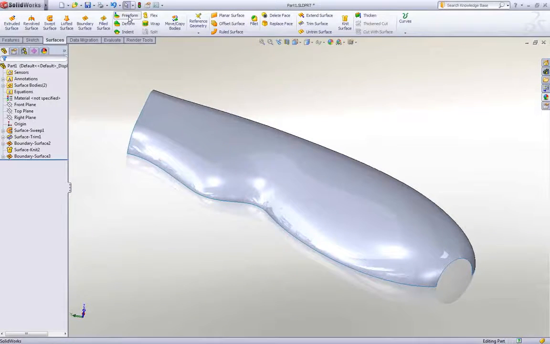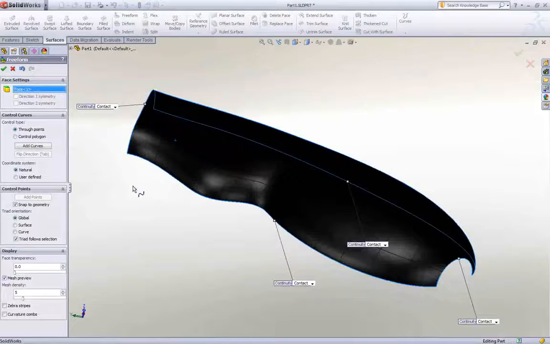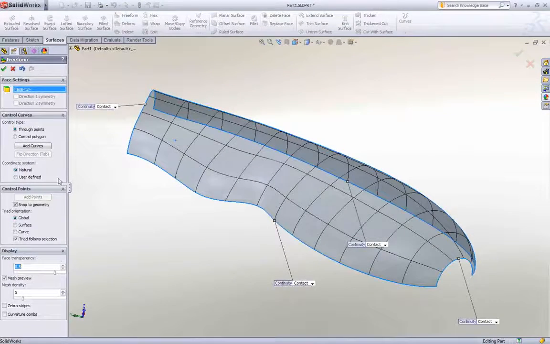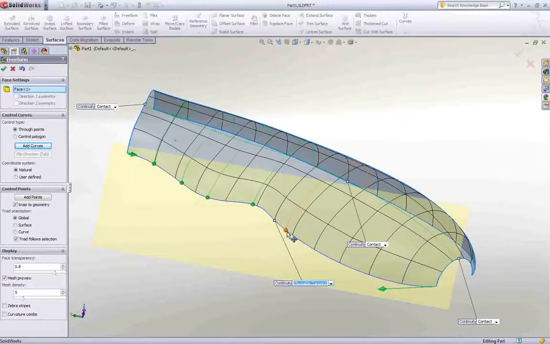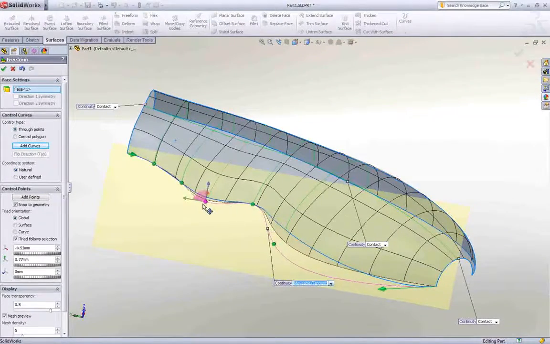But what about something a little more organic or free-form? SOLIDWORKS can make further modifications to existing surfaces, giving the user full control over its shape and form. Control curves are added to the surface at any location where modification is required. Even the surface boundary can be modified with push-pull simplicity, whilst maintaining tangency or curvature with the surrounding surfaces.